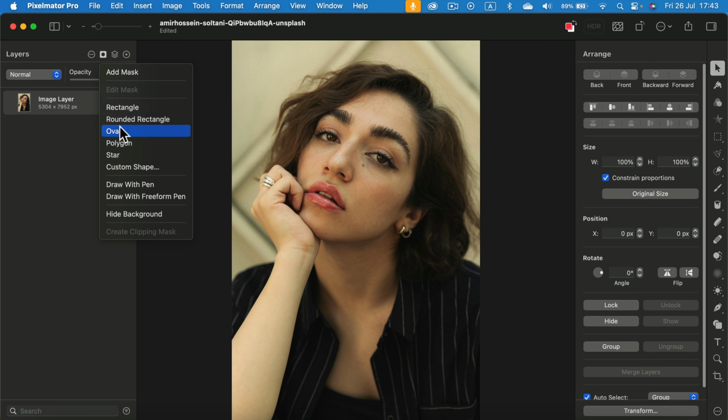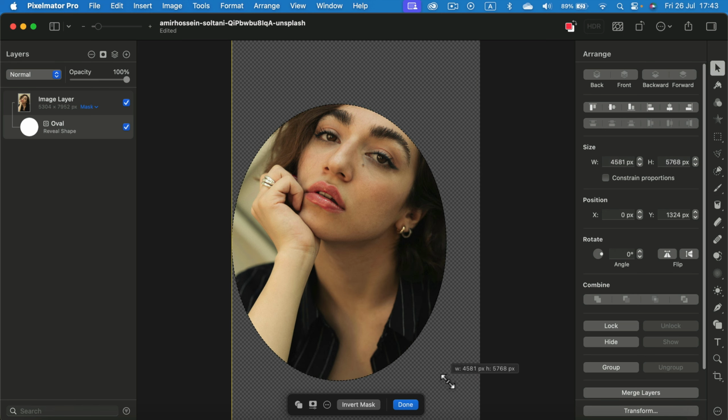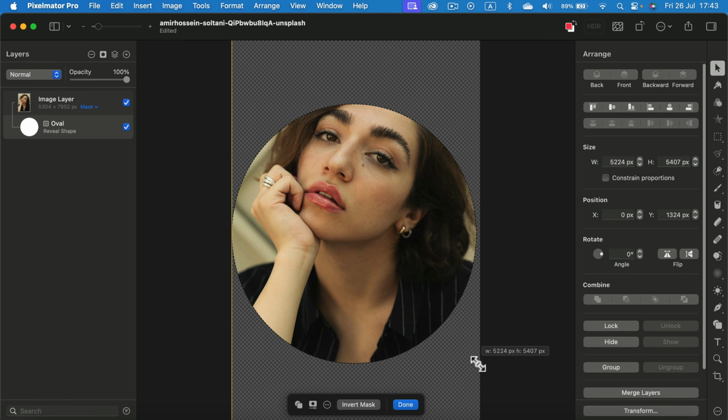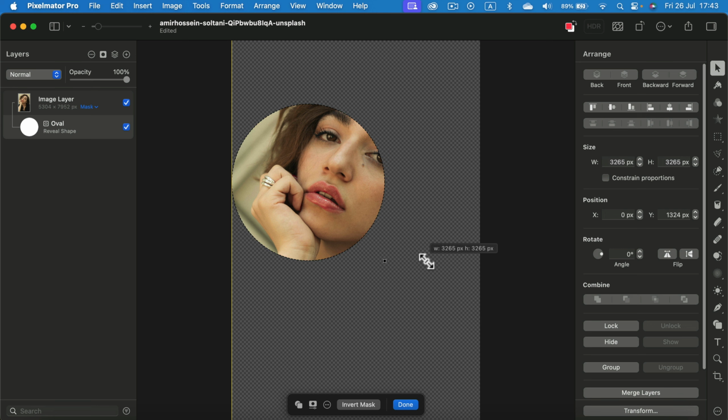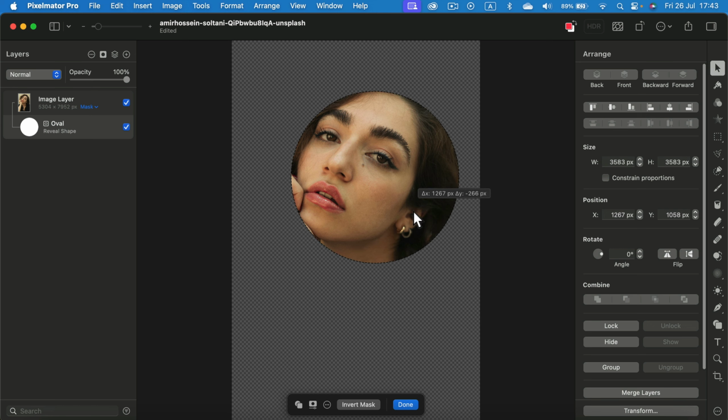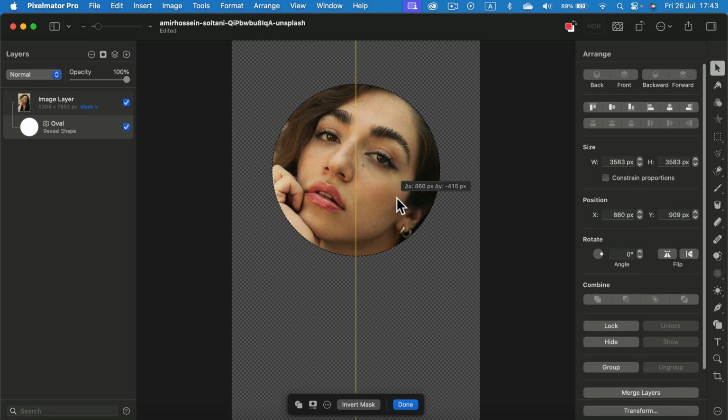So we can click oval, and here it is. We got oval straight away. We can resize this shape. If you want to maintain 1:1 proportion, remember, hold Shift on your keyboard. We can reposition this, and our image is masked inside that vector shape.